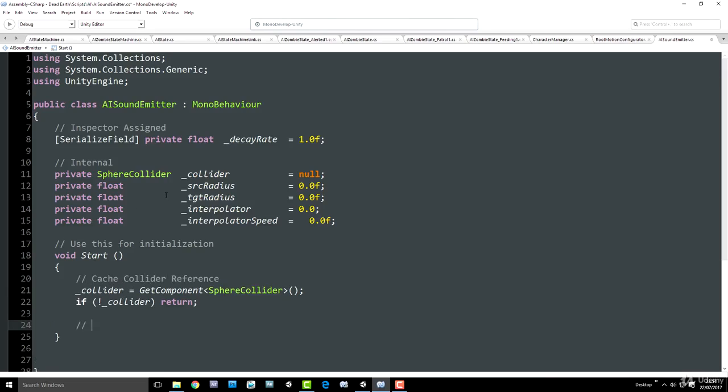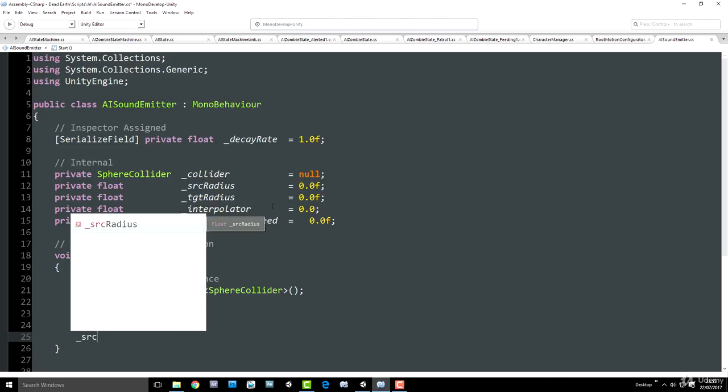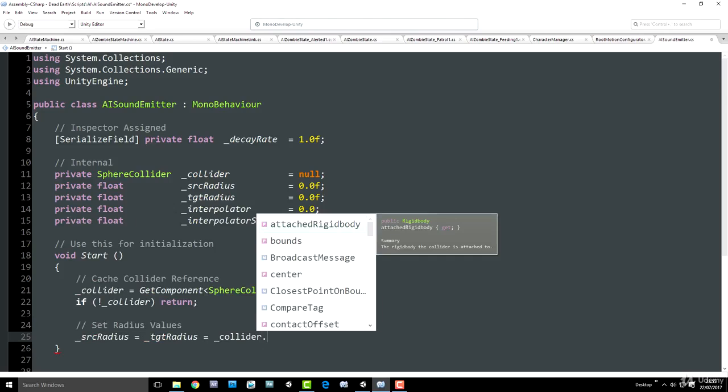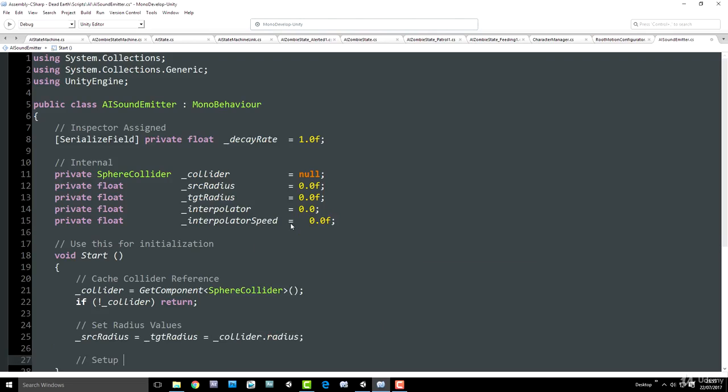Next up, when we start, we'll just set the source radius and the target radius to the same value, which is the current radius of the sphere collider at startup. So I'll put a comment in there saying set radius values, and I'll say source radius equals target radius equals collider.radius.